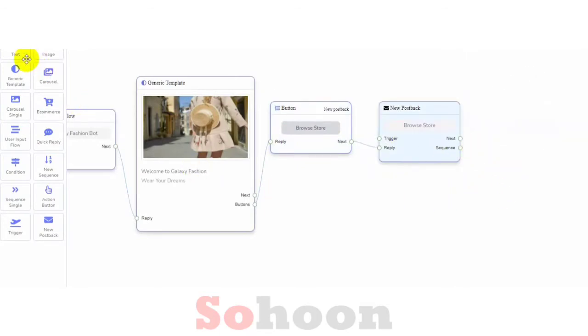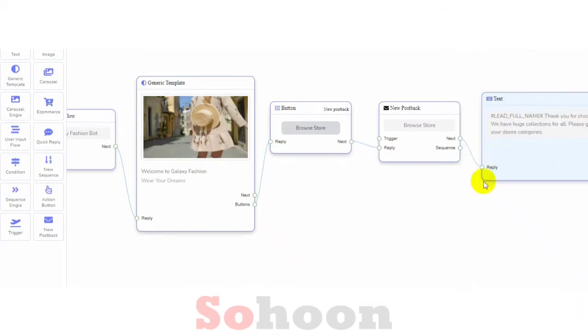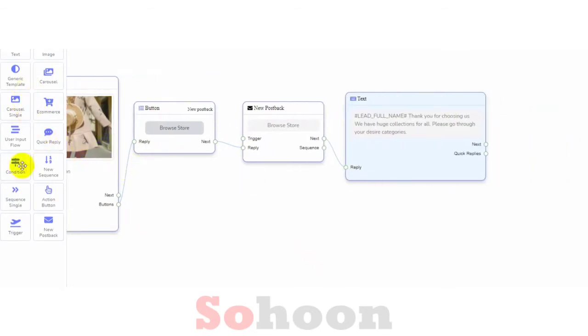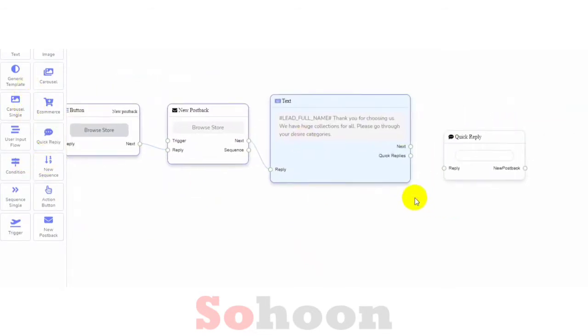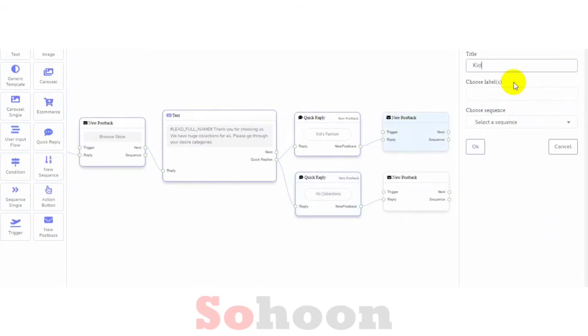Now, let's take a text reply and connect it. Double-click on it to enter text. We can also use the full name of the user and then add text. Let's drag Quick Reply from the dock menu and drop it on the canvas. We can also clone it from the right-click menu. Configure them and connect with the previous text reply. Also, give names for new postbacks.